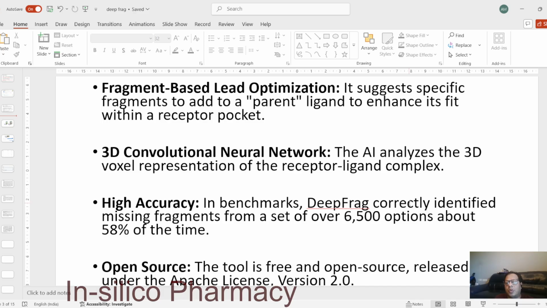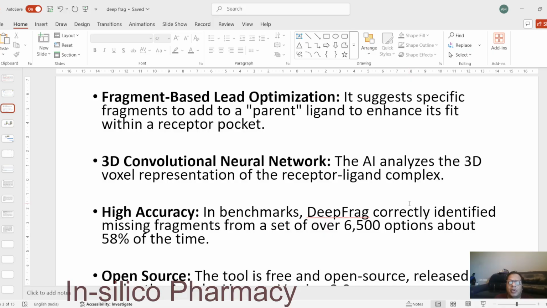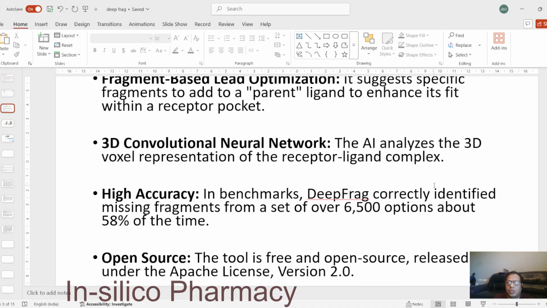It is based upon fragment-based optimization, to suggest a specific fragment to add to the parent ligand to enhance its fit within the receptor pocket. And you all know that the receptor pocket should optimally accommodate the ligand for a specific affinity study. The 3D convolutional neural network is AI-based analysis where a 3D voxel representation of the receptor and ligand complex is used. It has high accuracy, and the last thing is that it is open source. So you don't need to pay anything. It is open for all the researchers who are working in computational chemistry.